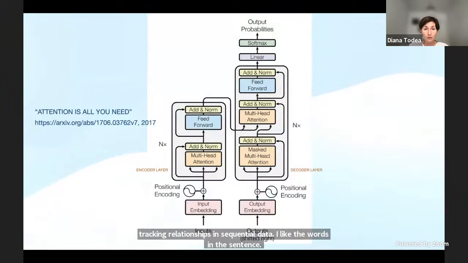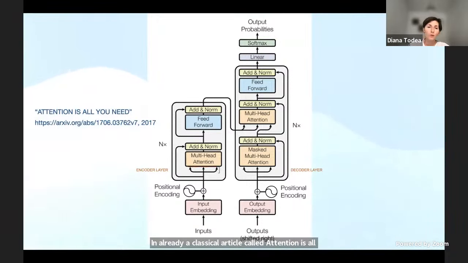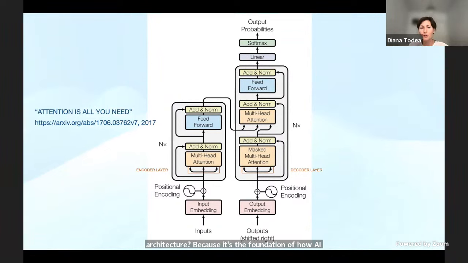So I put here the transformer architecture. That's a very basic architecture that appeared around 7 years ago, probably even before that, in an already classical article called "Attention Is All You Need." So why do we want to pay attention to this type of architecture? Because it's at the foundation of how AI assistants work in general. So we want to look a bit more closely at what it entails.